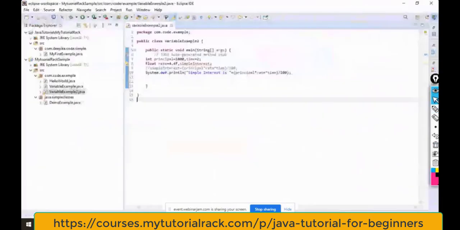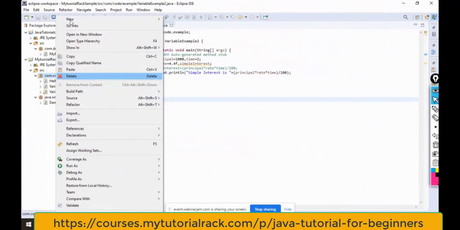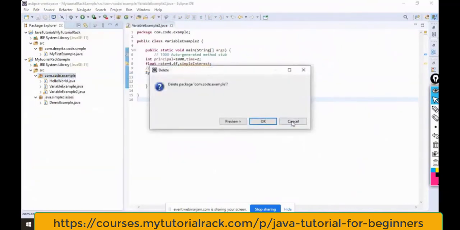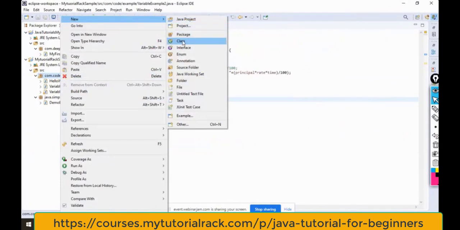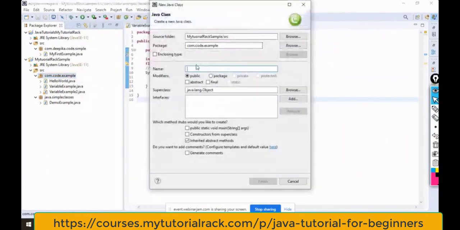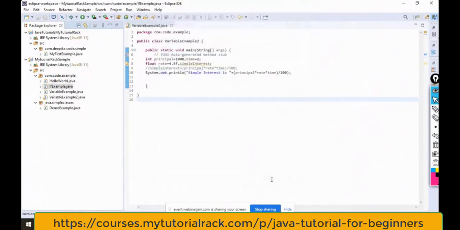So we'll go back to our Eclipse, and in this, I'm going to write a new class. So right click here, new, call it a class, and I'll call this IfExample. Okay, and I'm going to have a main method inside of it and hit finish.